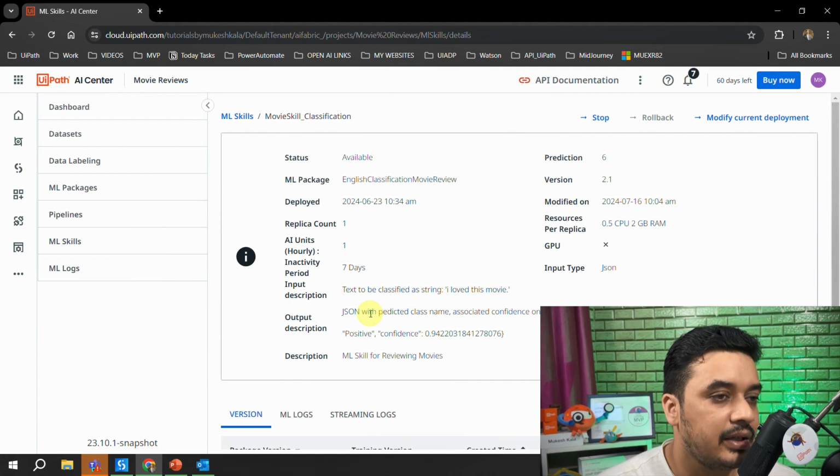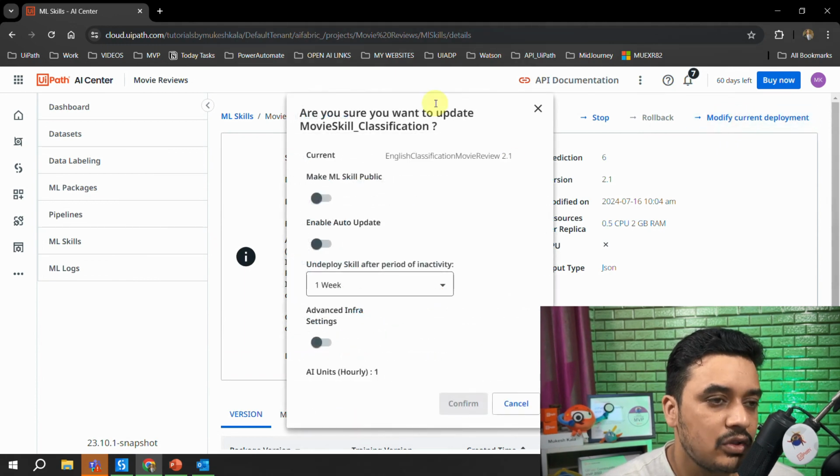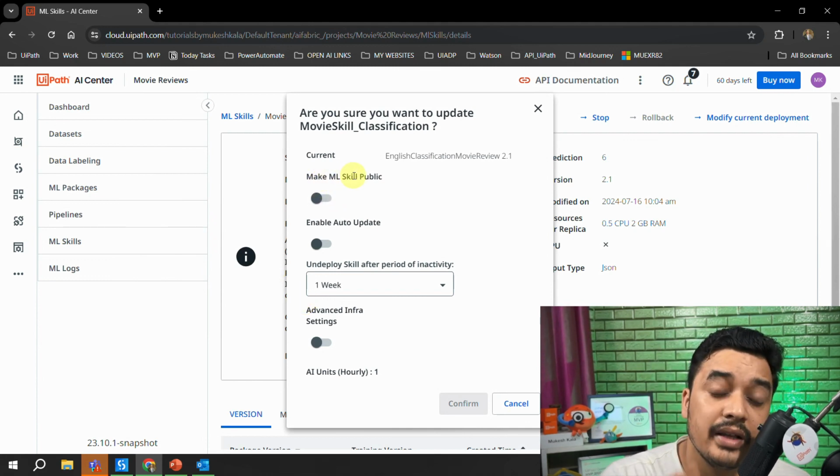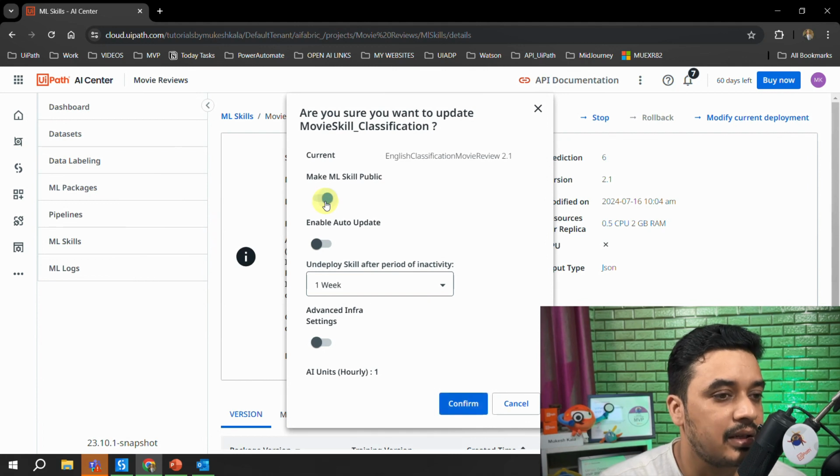To make the ML skill public, you just have to go to this button at the top which says modify the current deployment, and that should open this small wizard for you. In this small wizard there is a button which says make the ML skill public, right? Now I hope you understand what it means when I say make the ML skill public. It's the answer to all those questions which I asked you during the presentation. So all we have to do is go here and click on make ML skill public.